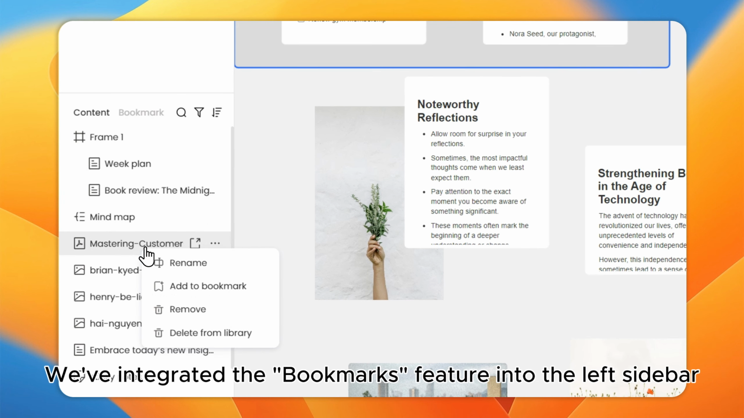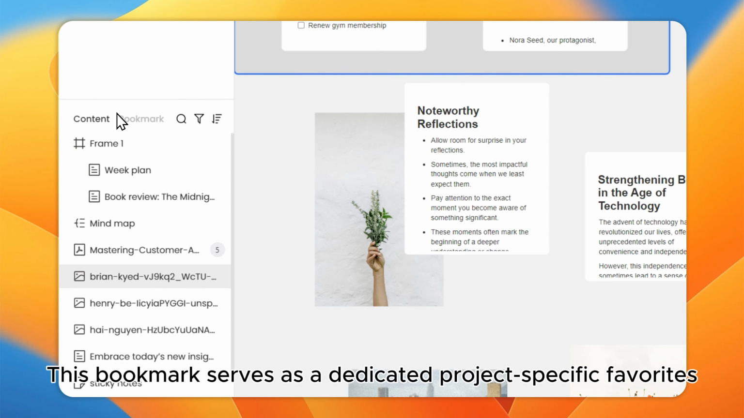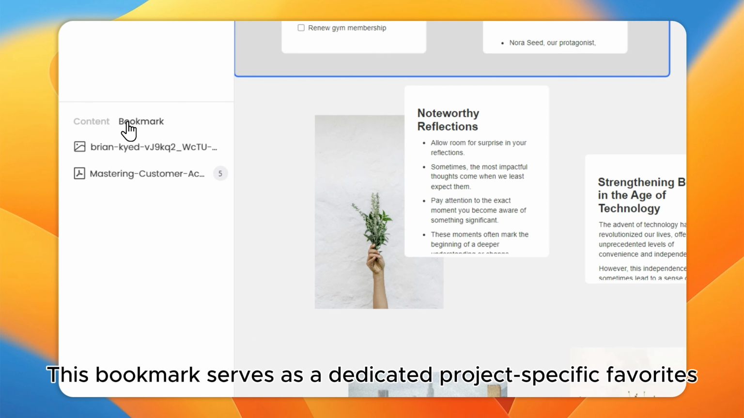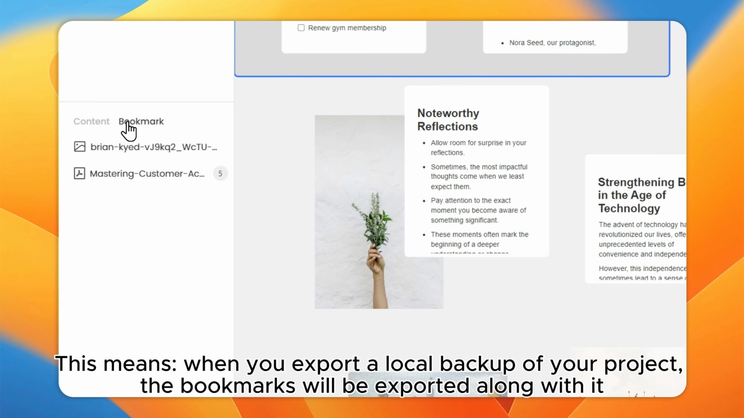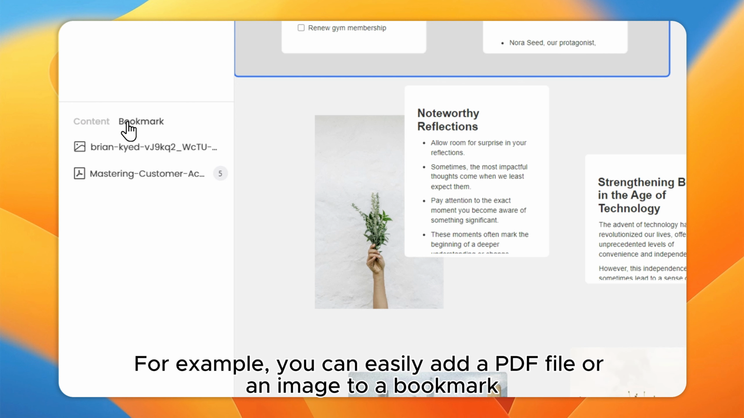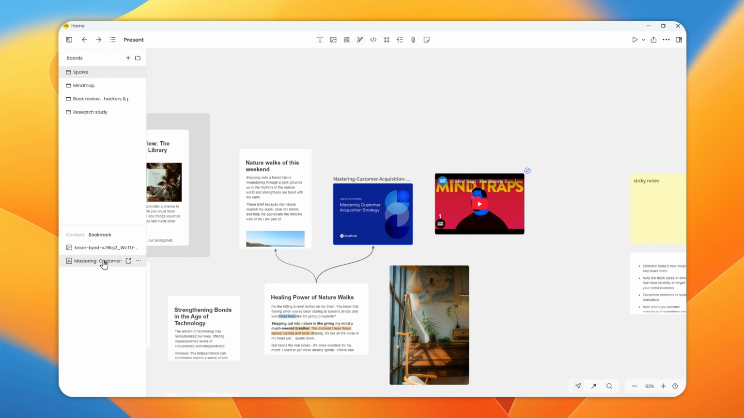We've integrated the bookmarks feature into the left sidebar. This bookmark serves as a dedicated project-specific favorites. Bookmark data is saved and belongs to the project metadata itself. This means when you export a local backup of your project, the bookmarks will be exported along with it. For example, you can easily add a PDF file or an image to a bookmark. Once added, they will immediately appear in the bookmark list.